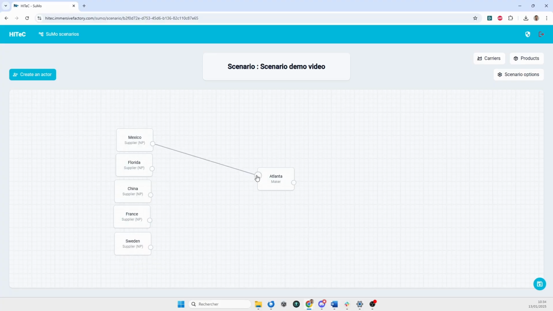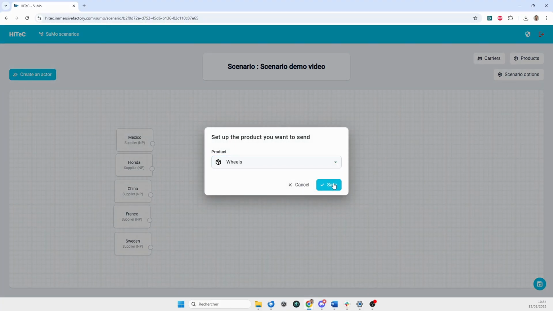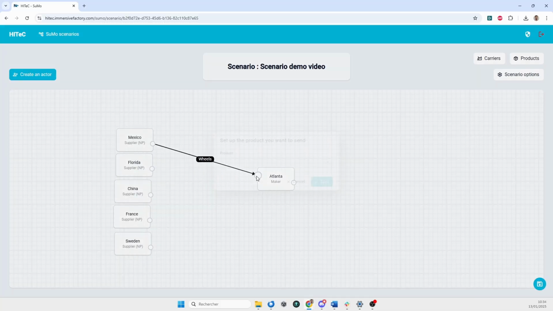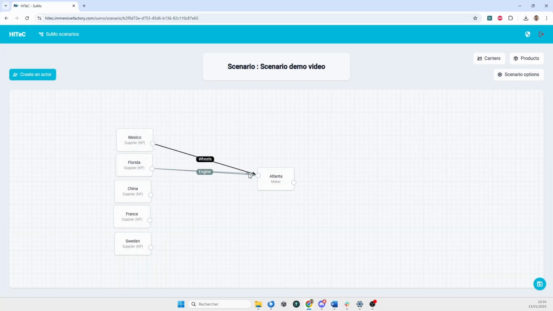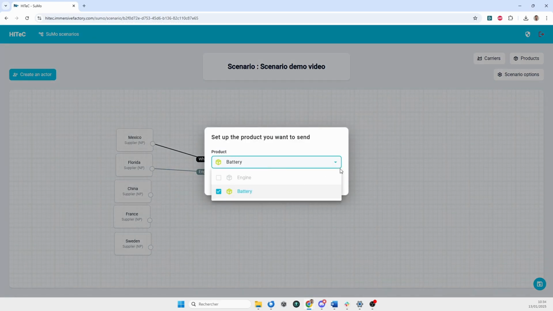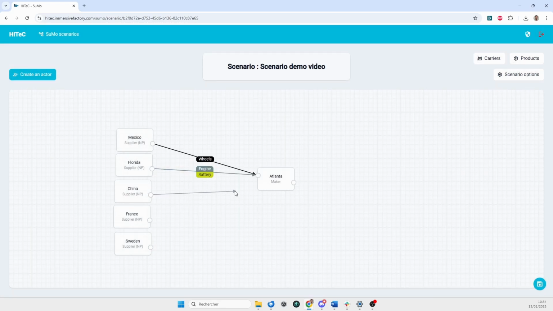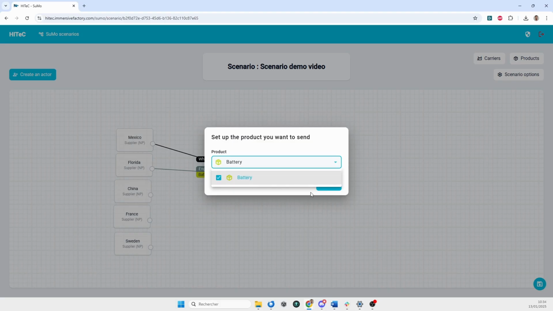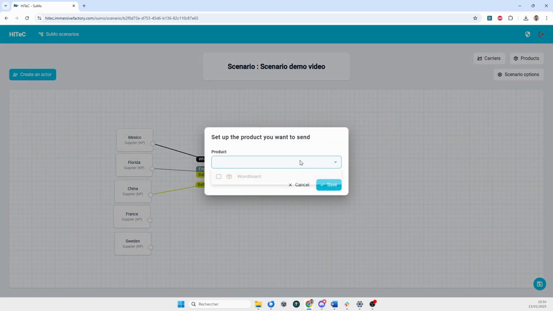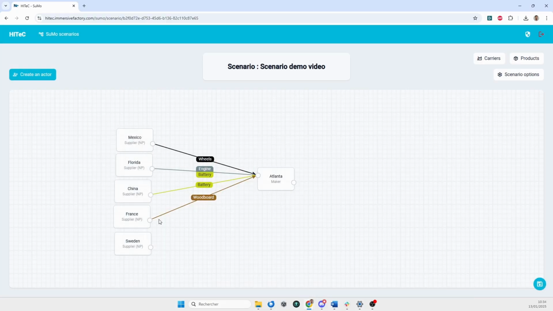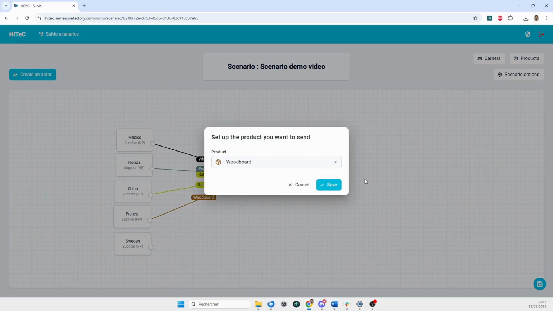So we have to connect all suppliers with the maker, so with the Atlanta company, and we have to explicitly define each connection, describe it, and select at least which component is provided through these connections. So here you can see that we're connecting the French company with the Atlanta company with woodboard, and same thing for the Swedish company also providing woodboard.